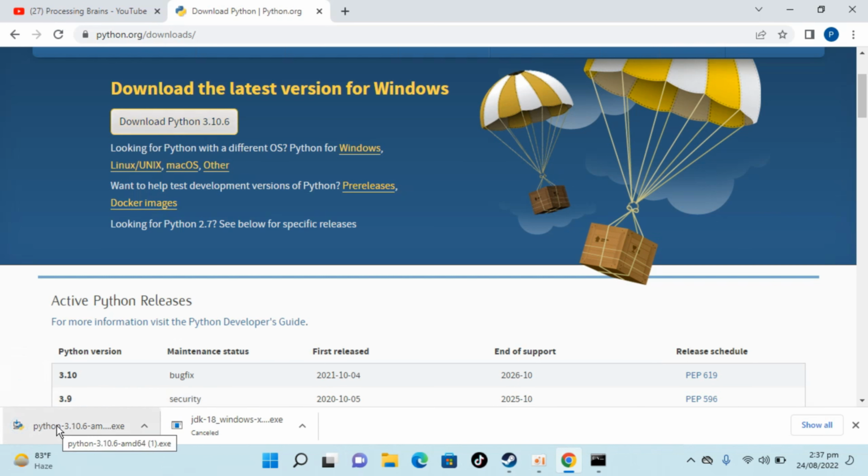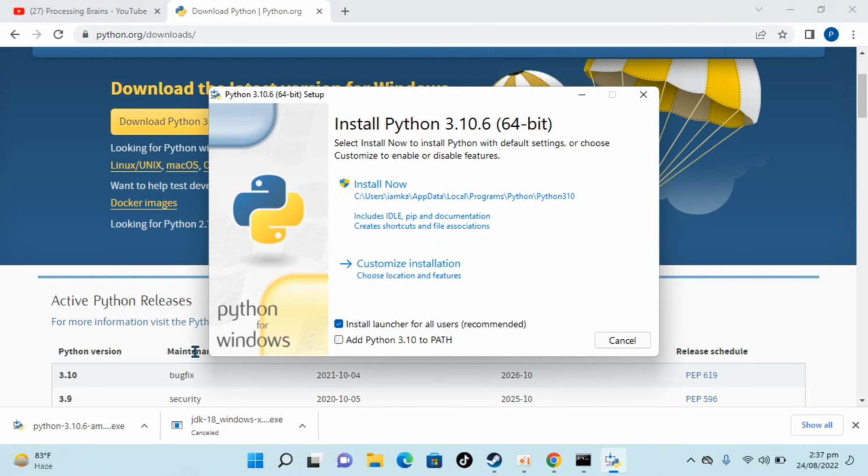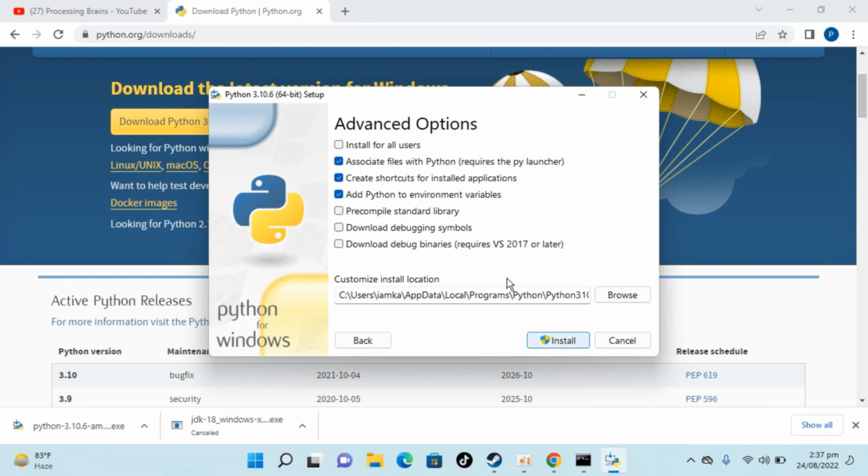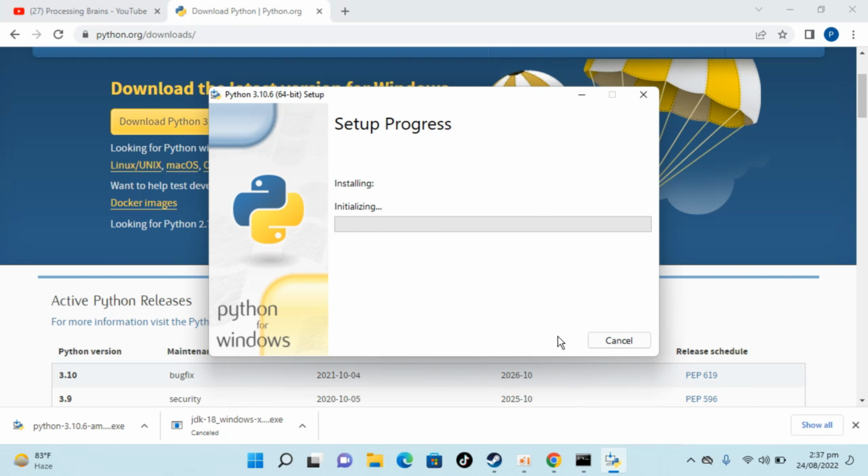You can see Python 3.10 downloaded. So just go and open this. Click on add path, because that is needed. Click on customize install. In case you do not want one of these, simply go and uncheck. Click on next. You can also install for all users, and here just go and click on install. If it asks for any permission, just go and click on yes.